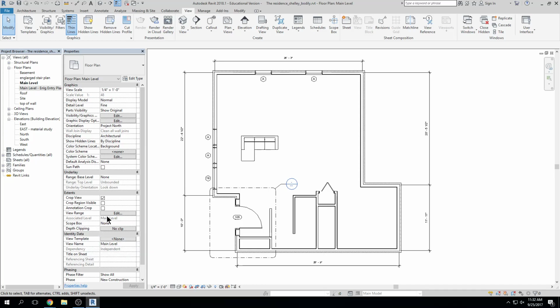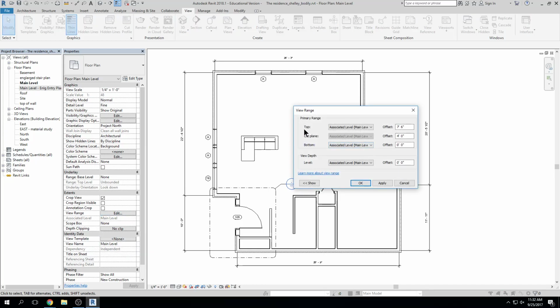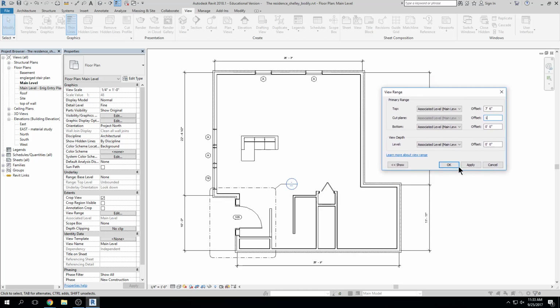So if I click on view range, okay, the top of my view range is at 7 foot 6 inches above my main level. Great. My cut plane is at 4 feet. If I change that to 1 foot, apply, watch what happens to my floor plan. Do you see how my windows disappeared? Because those are at, I don't know, remember, 2 feet above the floor, right? So anything that is above the 1 foot mark, I don't see, right? The bottom is my main level. So I'm looking at my main level cut at 1 foot, and I don't see anything below that main level, right? I don't really have anything below that main level shown.